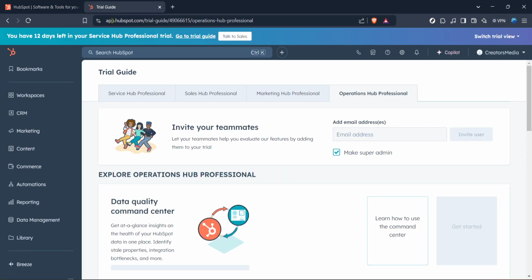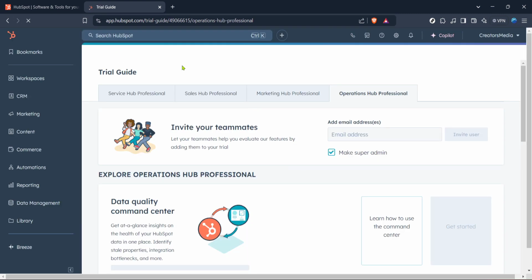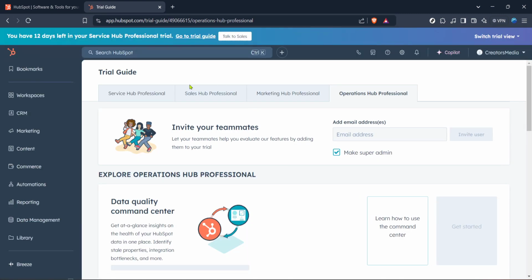Once you are successfully logged in, you'll find yourself on the HubSpot homepage. From this screen, we're going to head to the profile section. Look around for your account icon, which is usually located in the upper right part of the screen, and click on it to bring up the drop-down menu. From this menu, you'll see an option called Profile. Go ahead and select it.